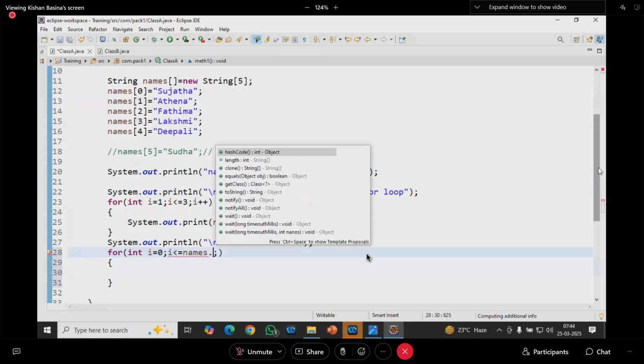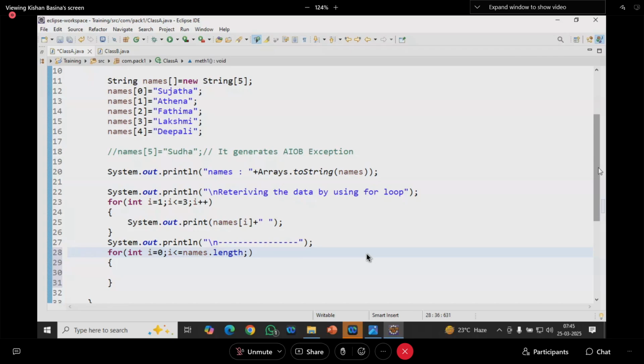Names dot length minus 1. Why minus 1? Because here in the condition I have gone with equal to. If I'm writing just less than, then I just need to use length. Will you understand the point here? Come on, respond. Okay.